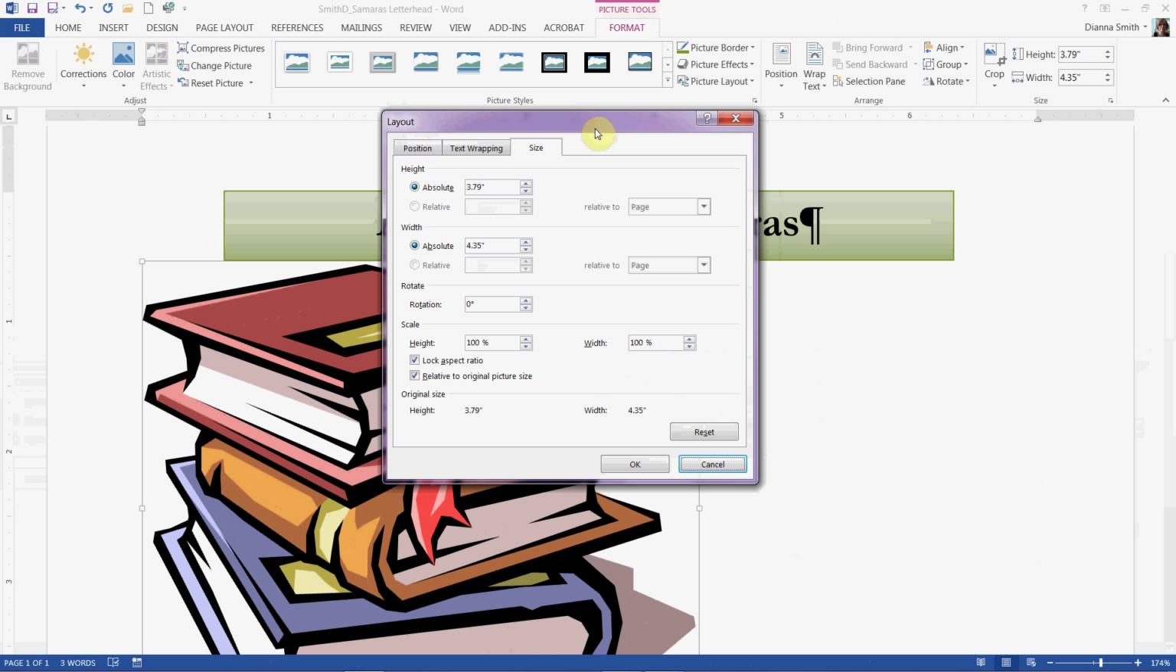Now, they want us in the scale area to type 14 in the height box. So we want to go to the scale area, and in the height box we're going to type 14. Now, the cool thing about this is that since this lock aspect ratio is selected, it will keep our picture from skewing, making it too big, too skinny, or lopsided looking, if that makes any sense.